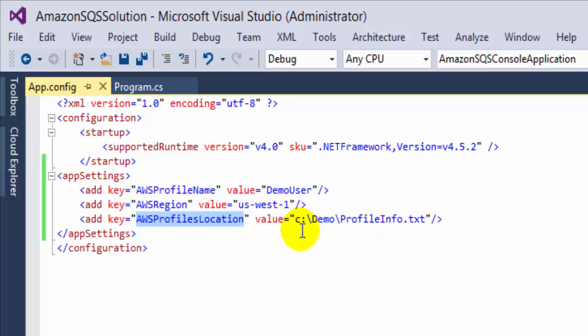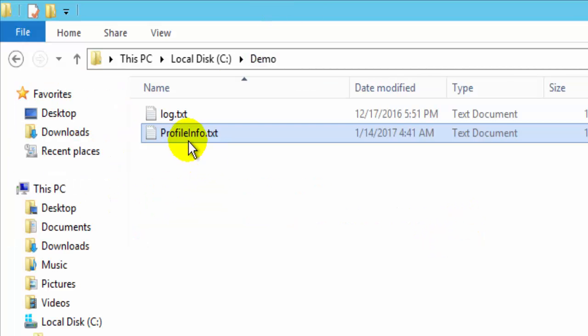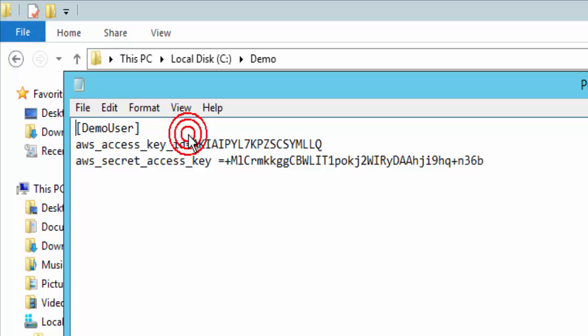This profile file is in cdemoprofileinfo.txt. So let me show you that file. This is the file. And in the file, I have the demo user profile name. Keep in mind this is case sensitive. So demo user is the profile, and it's got its access key and secret access key. So this is what the application is going to reference to send a message to the queue.